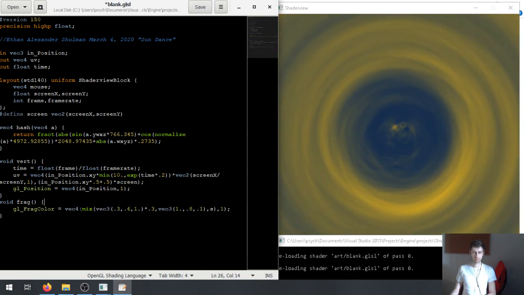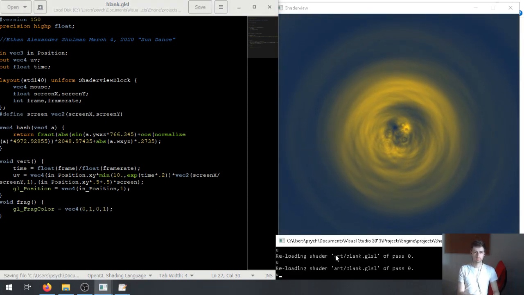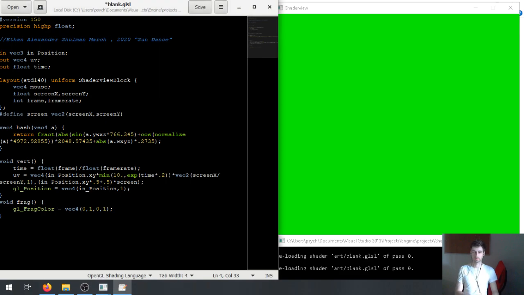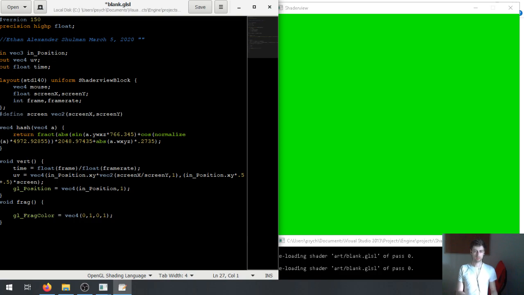So let's start with a blank shader to begin. There we go. So a green solid screen. This is going to be our starting point. I actually have the UVs zooming out to disable that. So the first part of creating this 3D scene is we're going to need our ray position and ray direction.